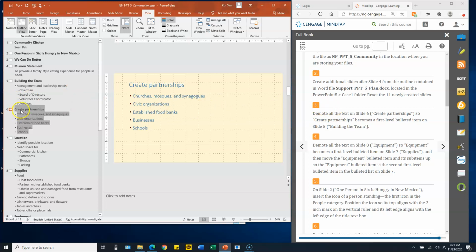Demote means, we have a slide. This is create partnership. So this will be slide 5. This content will be included in slide 5 as a bulleted item. So actually this slide 6 will be removed. Instead, this content will be added to slide 5.